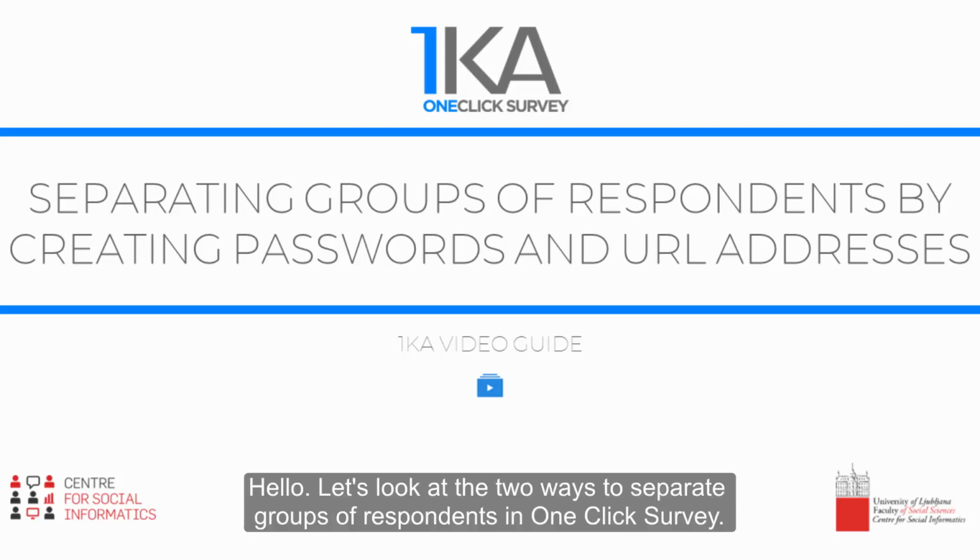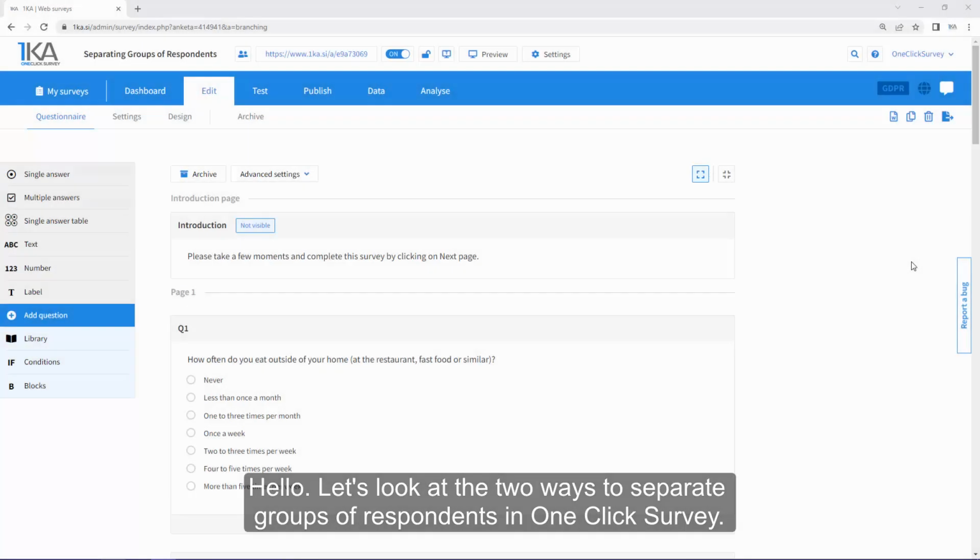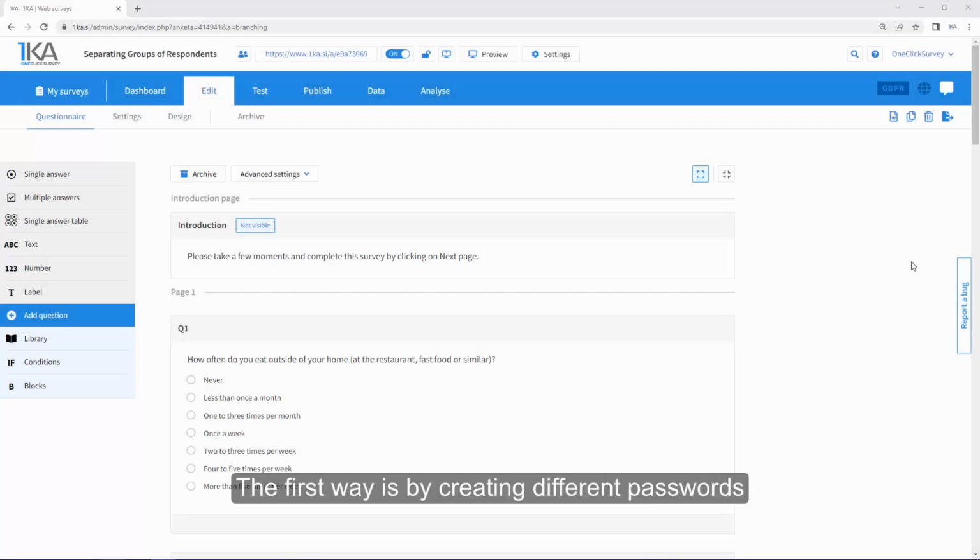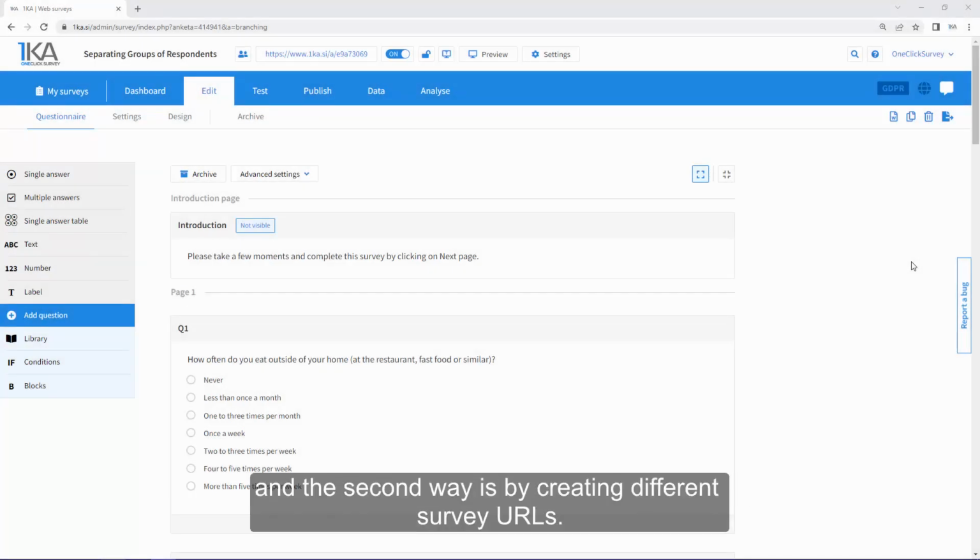Hello, let's look at the two ways to separate groups of respondents in one-click survey. The first way is by creating different passwords, and the second way is by creating different survey URLs.